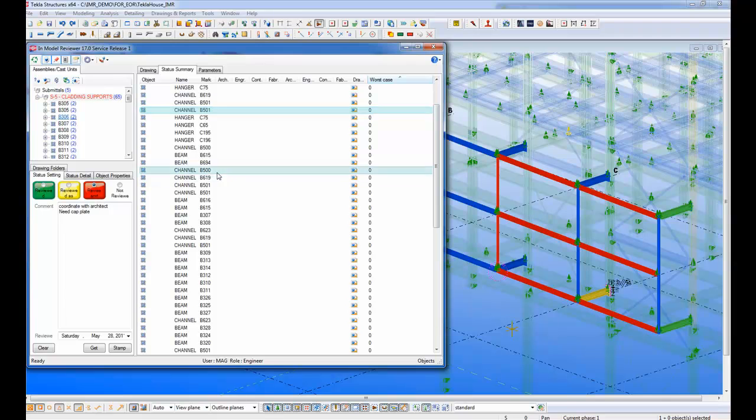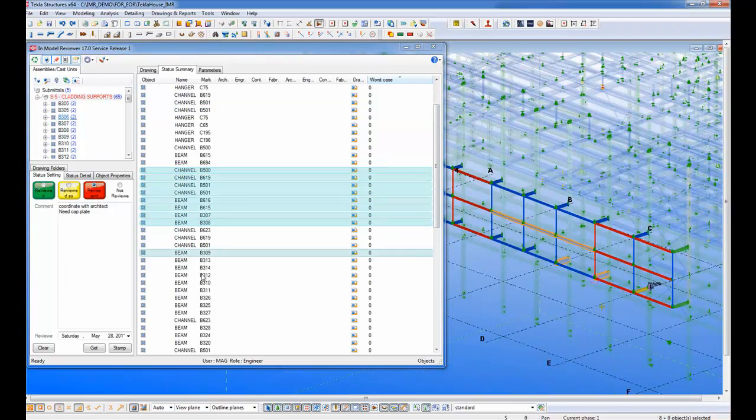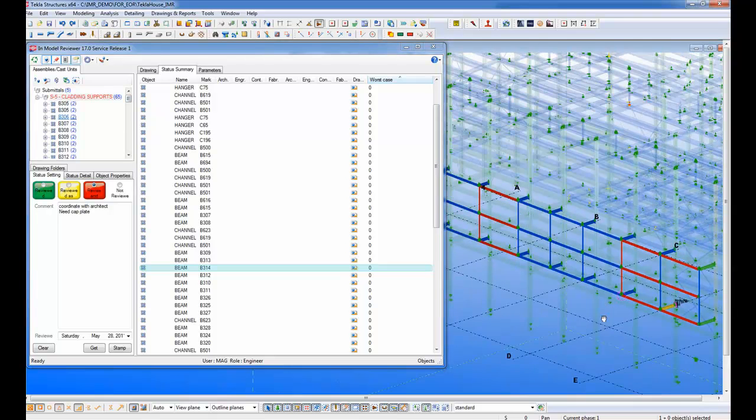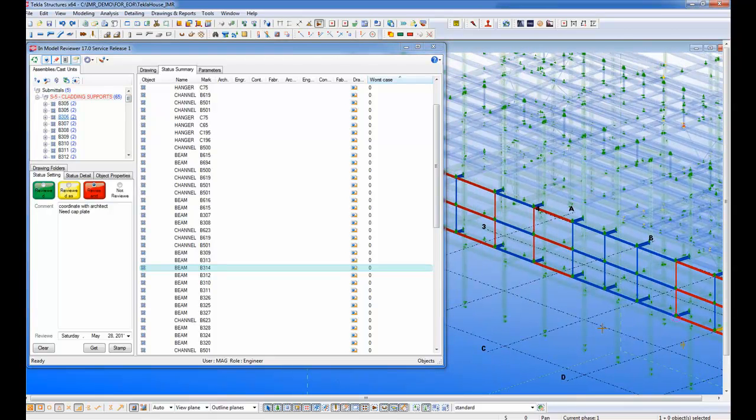And when I select on those, in here I see that they highlight over on the right, so I can quickly find out where they are and go to where they are within the menu and in the model to finish off the ones that I have not reviewed.